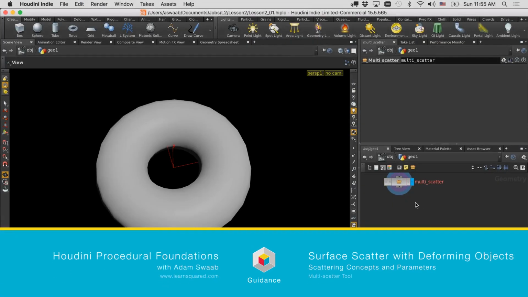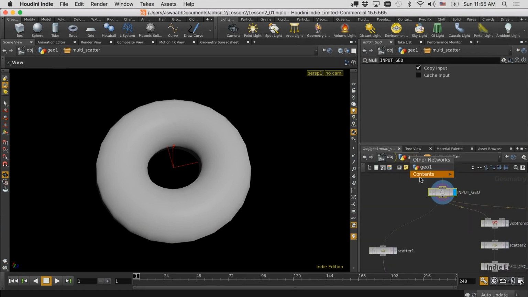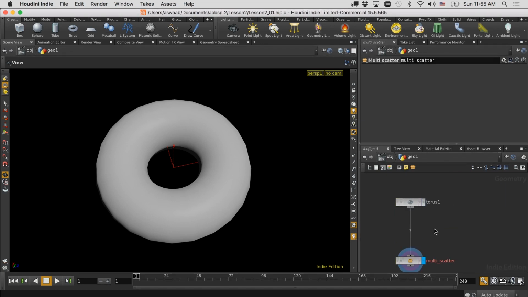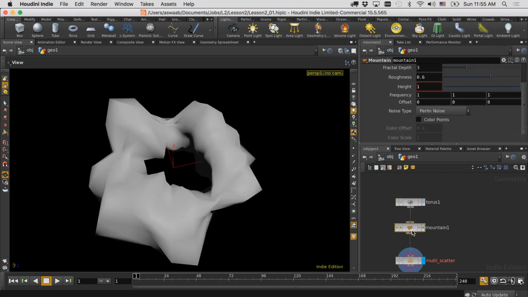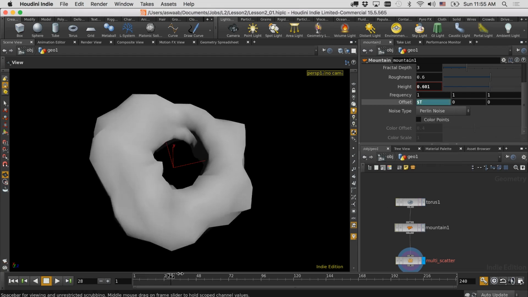Before moving further, let's talk about one quick problem that we may experience, and that has to do with animated geometry. So actually, I'm going to dive back up here a little bit. Let's say that we had some deformation on this torus. So I'm going to press tab and put a mountain node down. We can just dial the height down a little bit here. And let's say we had an animated offset. So I'm just going to type $T, which stands for time, and that's automatically going to animate the torus for us.